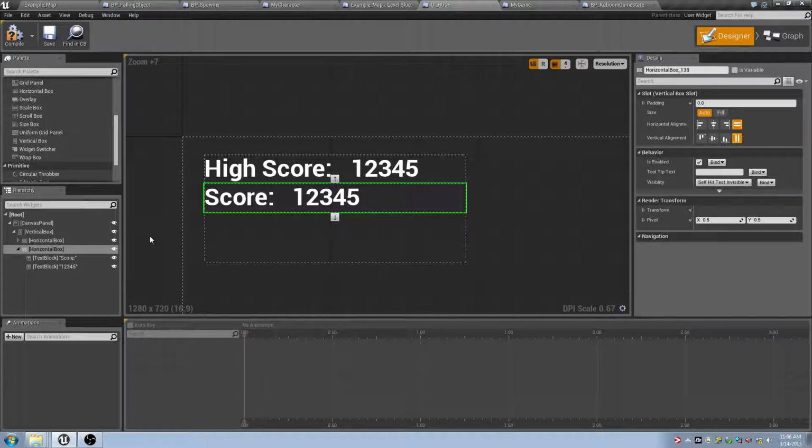You guys all got high score in there? Why did you put 1, 2, 3, 4, 5? Just so I can see what it looks like with actual numbers. Does your high score have another text block inside of it? You need another text block in there. So we actually need high score to populate this thing with.